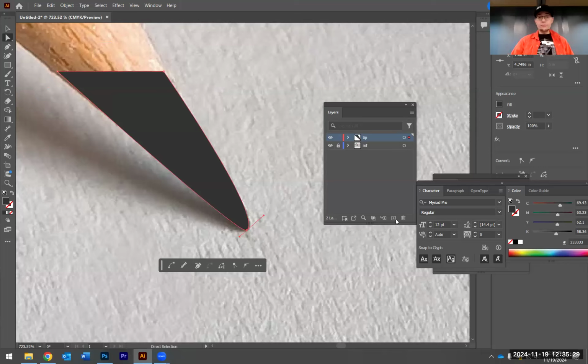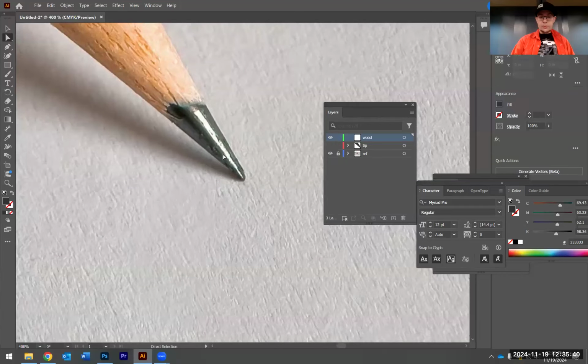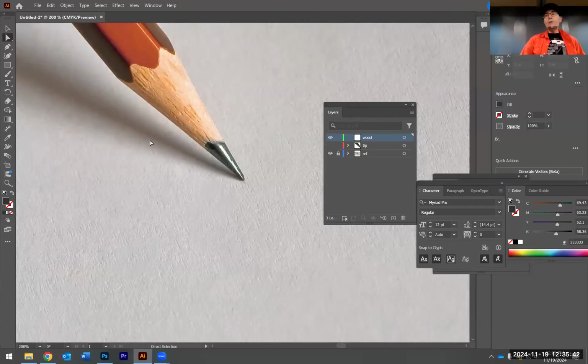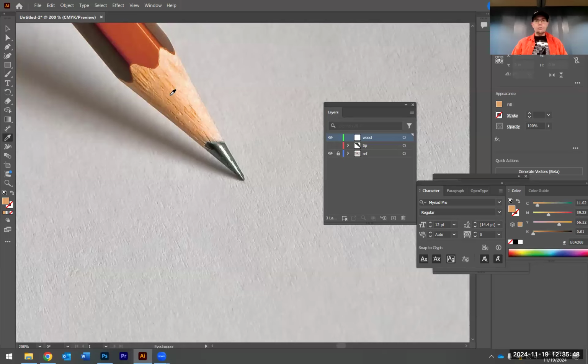All right, let's do it again. I'm going to do another layer. I'm going to call this wood. And guess what? I'm going to hide that tip layer for a second. I just want to focus on the wood part. And if I want to get that color straight on that, check this out. I can use this little eyedropper and get the wood color right from the piece.